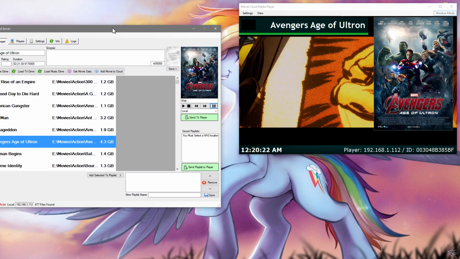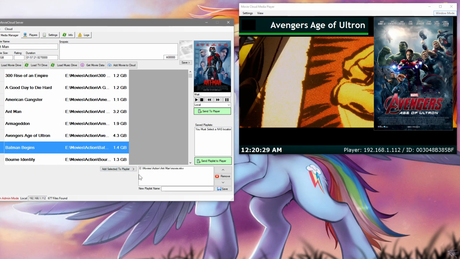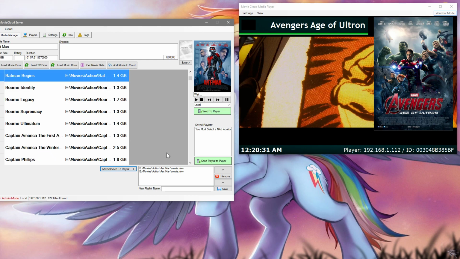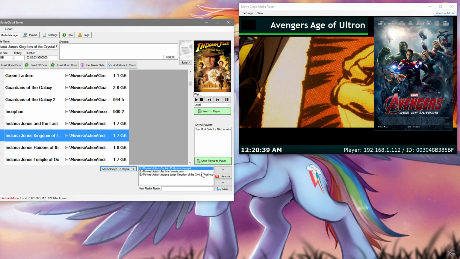Oh, there's also some really silly things I can do, like I can select these movies. Actually, we want to remove Ant-Man. We want to add Captain Phillips. Oh, we want Captain Phillips to play first. Indiana Jones, let's add that. Oh, let's put Ant-Man at the bottom. And then we just create a movie list.